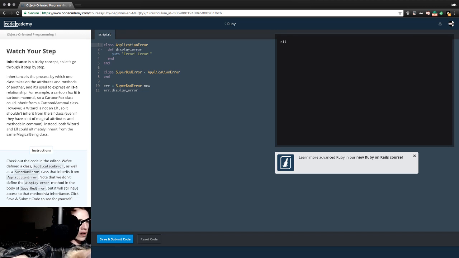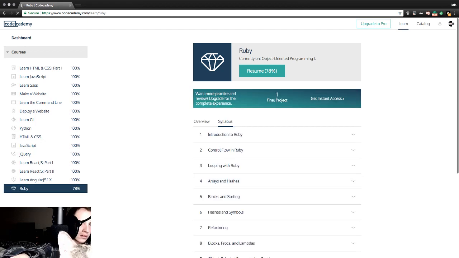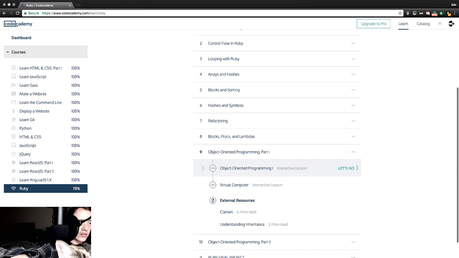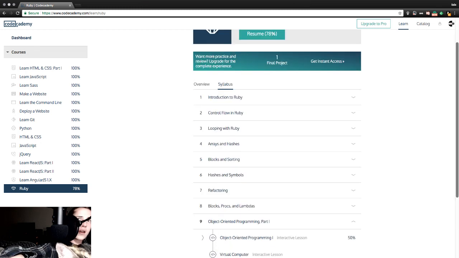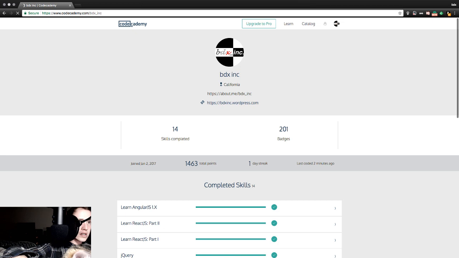Good times, we'll deal with the instructions tomorrow night. Let's see, stat-wise, where we are concluding day 127. Tomorrow will be day 128. We are finishing out still at 78% of the way through. Currently, we are 50% of the way through section 9, with 1,463 points to our name and 201 badges. Good times.